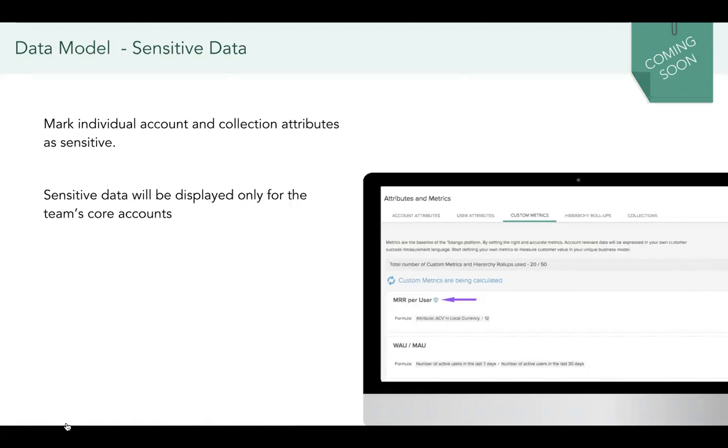We enable you now to define any type of data as sensitive data. This includes account attributes, user attributes, custom metrics, hierarchy roll-up, and collections. Every piece of data that you now store in Totango, you can define as sensitive, which means it will be exposed only according to the rules you are defining.